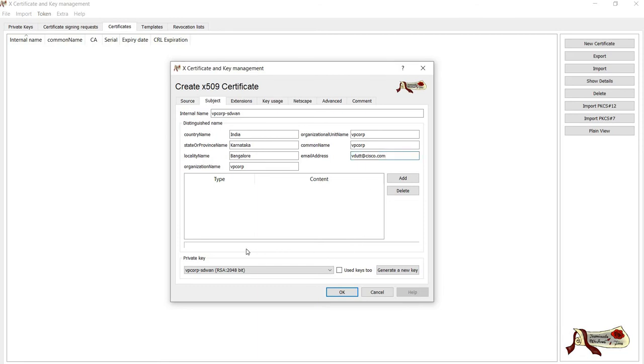Now it is asking for the private key, and it has already selected this VP Corp SD-WAN key, because I have already generated it. But in case you want to generate a new one, you can generate a new key here. So this is basically a public key and private key pair, which we have already generated.